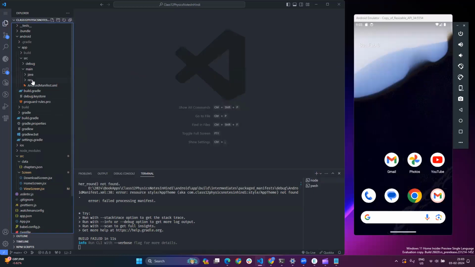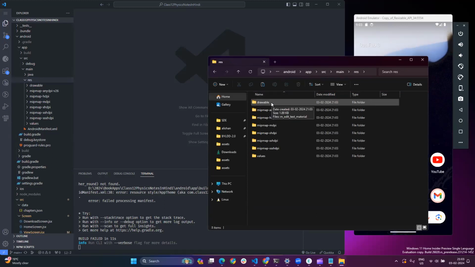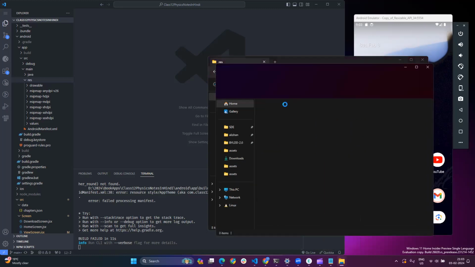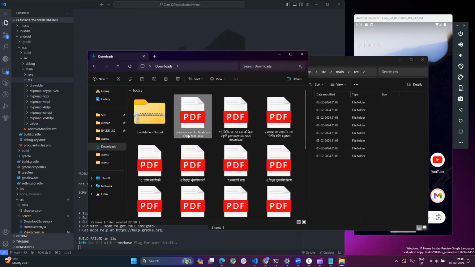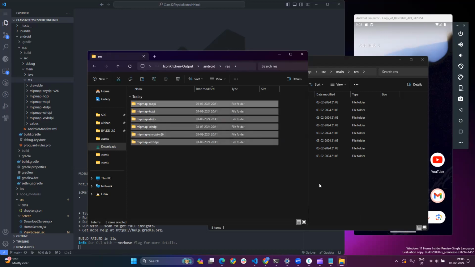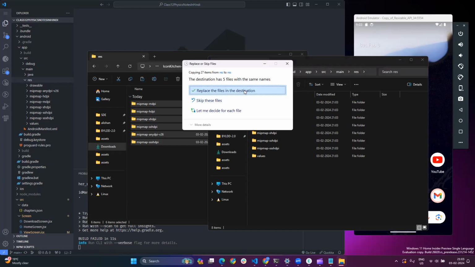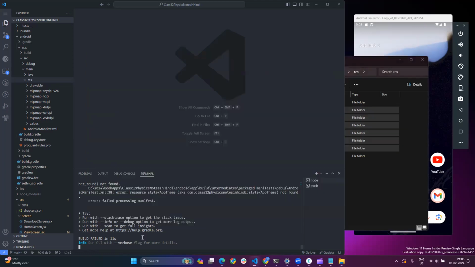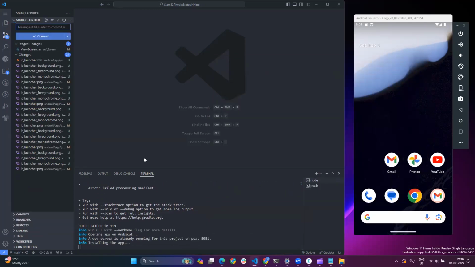Let's open this resource directory, and inside the resource, we also have some resources folder in the icon kitchen, which we have. Let's go to the icon kitchen output, Android resources, copy all the main files, and paste them here. Replace the files in the destination. So we're just replacing them. And again, I'm pressing the E, and let's see if something happened or not.